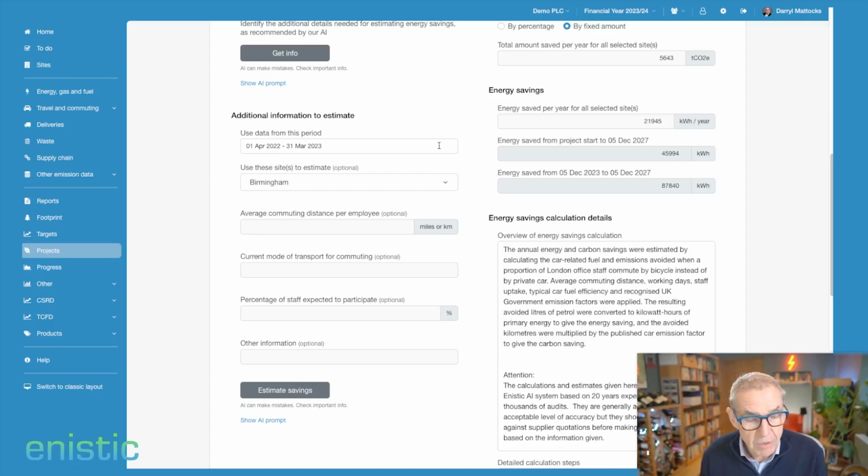They're the big ones we test it against, and you get a better quality output because we've got better quality training data. But you can get it more accurate by filling in the optional things here. So these are things that the AI just won't be able to know, and by filling these in, the current mode of transport for commuting, etc.